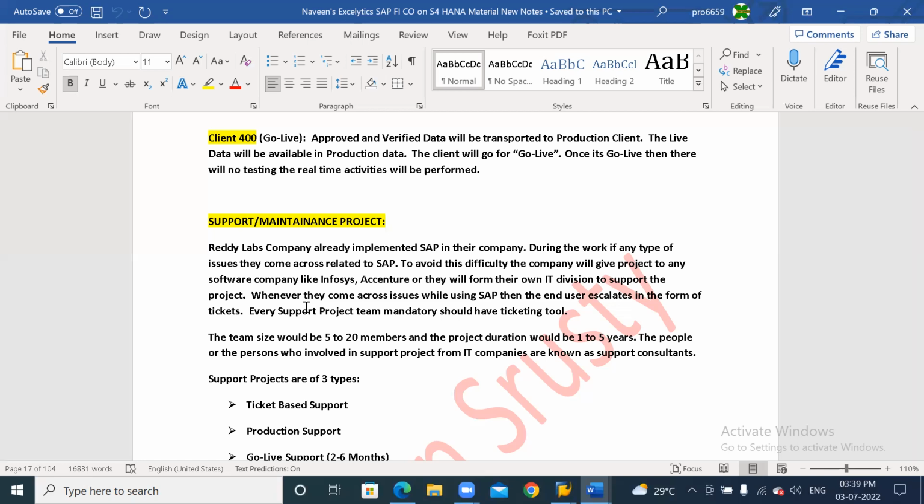For example, the organization where I used to work, DSM, has SAP end users, and again they formed their own IT team. Earlier they used to get support from TCS and Wipro. Now the majority of the support work will be handled by their own DSM IT team. Clear?